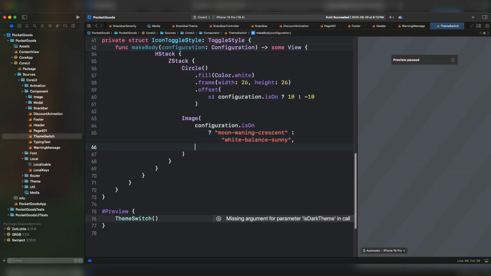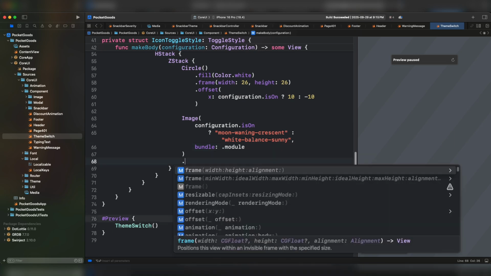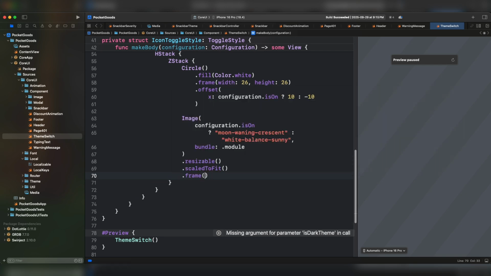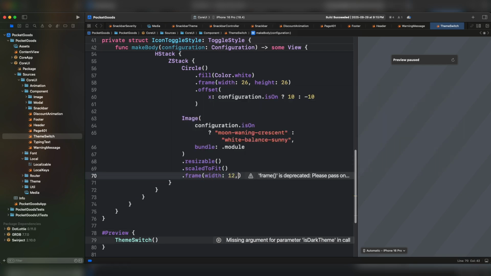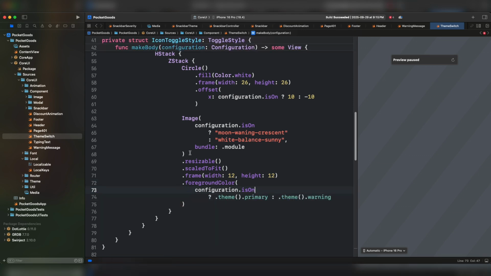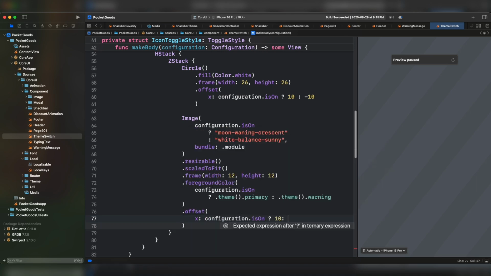Let's specify here the bundle module, and let's add some sizing to this particular image: resizable, scaledToFit, and the frame is going to be, for example, 12. If it's not pleasing, we're going to change this according to our liking. And the foreground, if it's on, primary, otherwise warning. I think it's going to look good. In the same manner, we're going to apply here the offset, the X first of all, and if configuration isOn, 10, otherwise minus 10, just to match pretty much the same position of the circle.